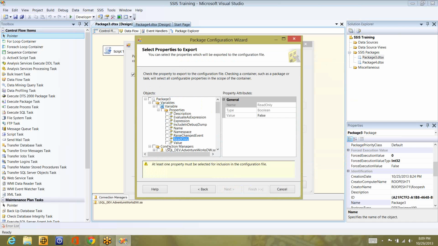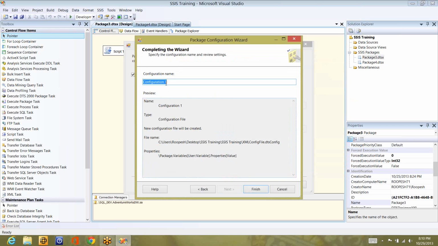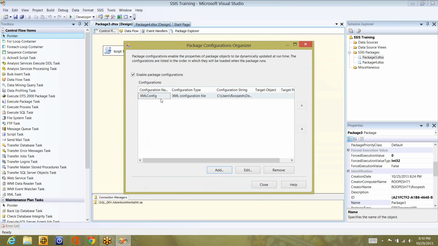In most cases you will be passing a value to the variable. The default value present for this particular one is some junk value I've given. This is the default value, and I'm asking SSIS to give me the flexibility to change the value at runtime. Click on Next, and I'll name the configuration XML config. Click on Finish, and you can see XML config is added, and this is the path where the file will be stored.